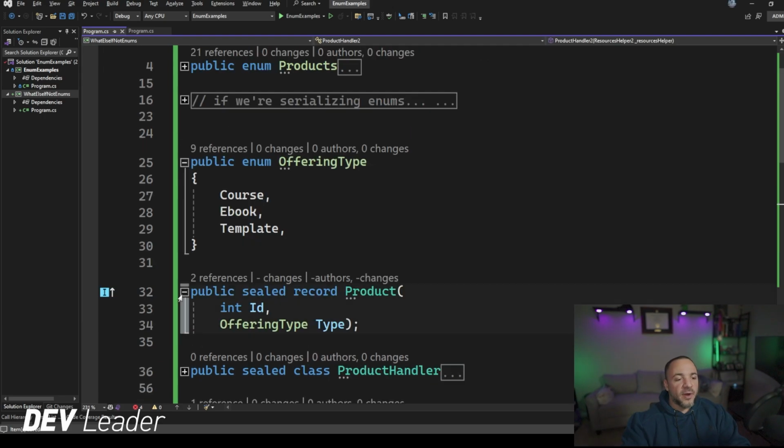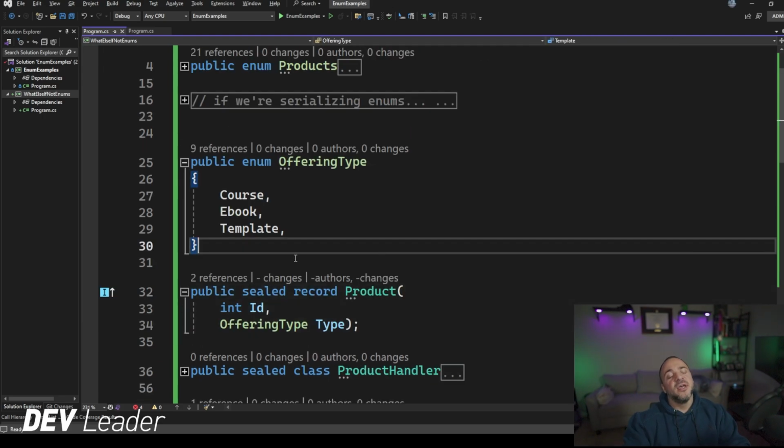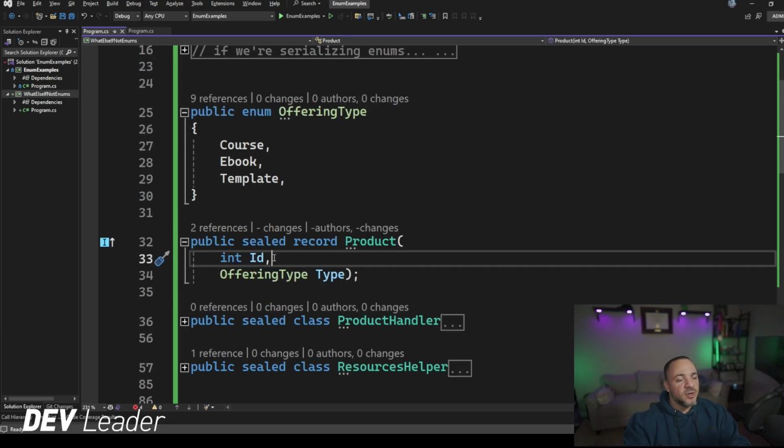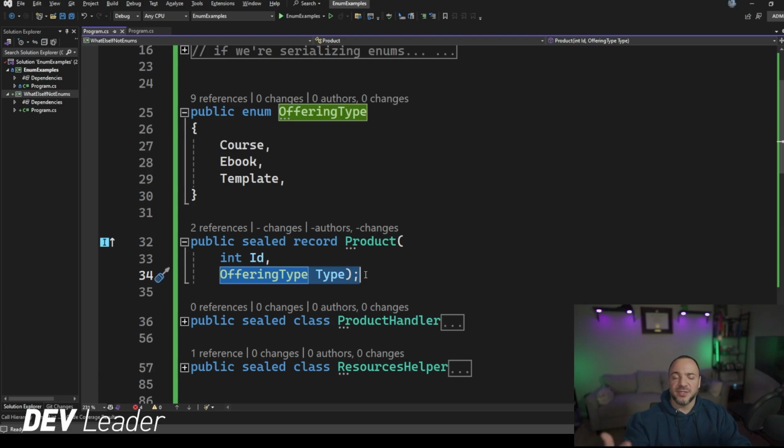All right, so I have this product record here, and we can see that it has one property on it that's called ID, and then it has that offering type that we just looked at as well. So just these two properties on this record.